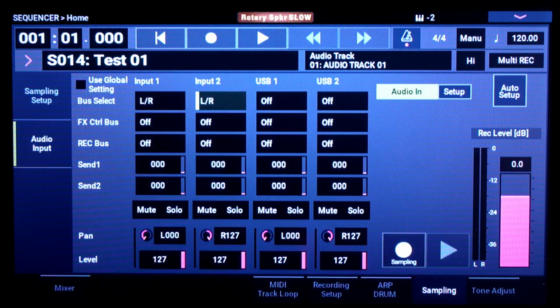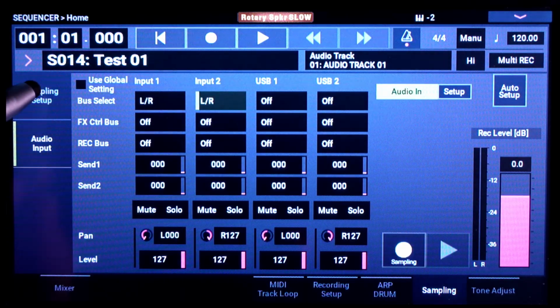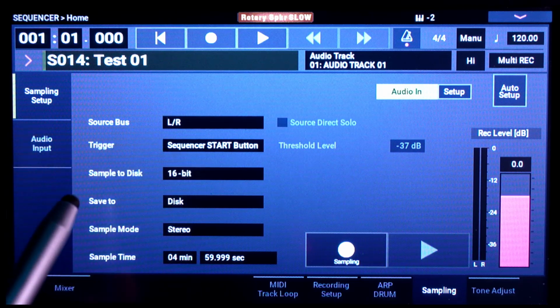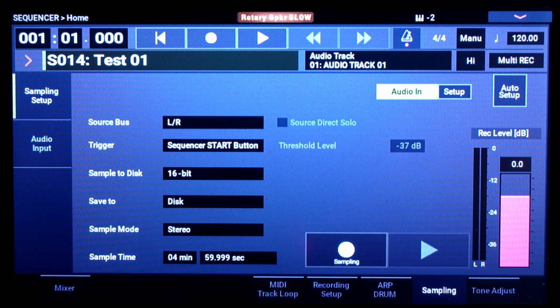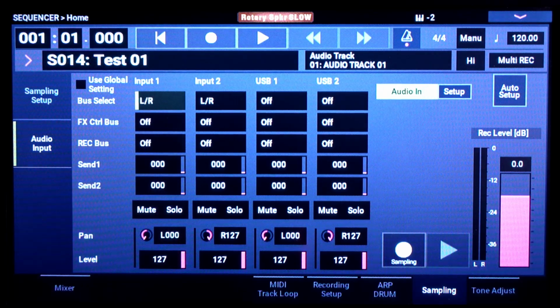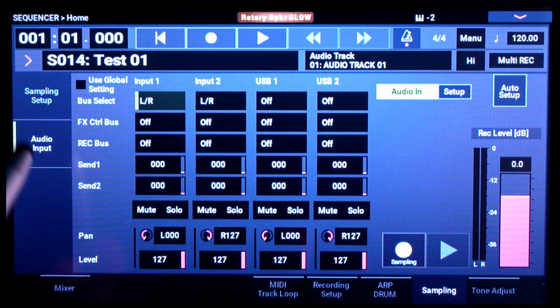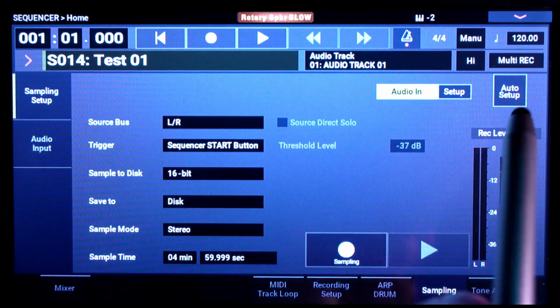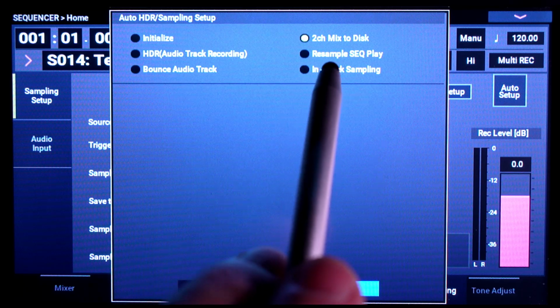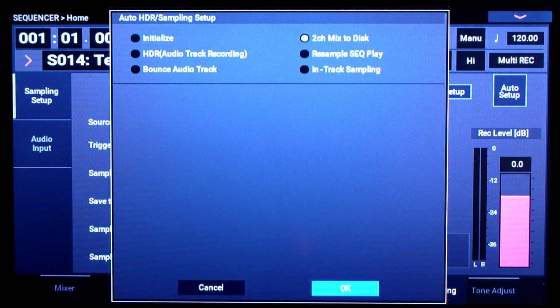So we go to Sampling, and we go to Sample Setup. Make sure it's left and right. Source bus is on left and right. Sample 16-bit to disc, stereo, that's all good. Then audio input, make sure these are all on left and right. That's all on left and right. Back to sampling setup. Then go to audio setup. Make sure we have this on 2-channel mix to disc.